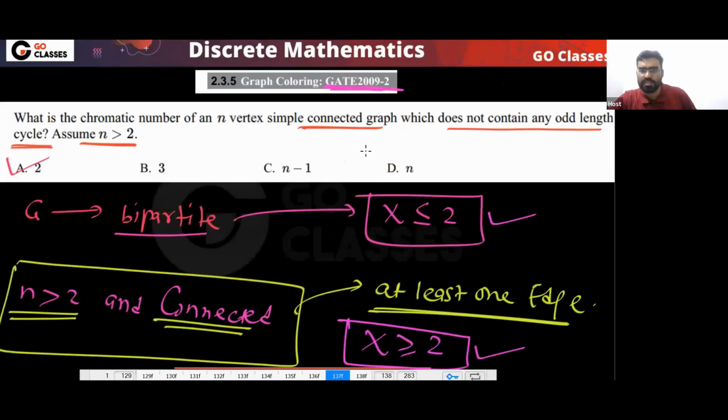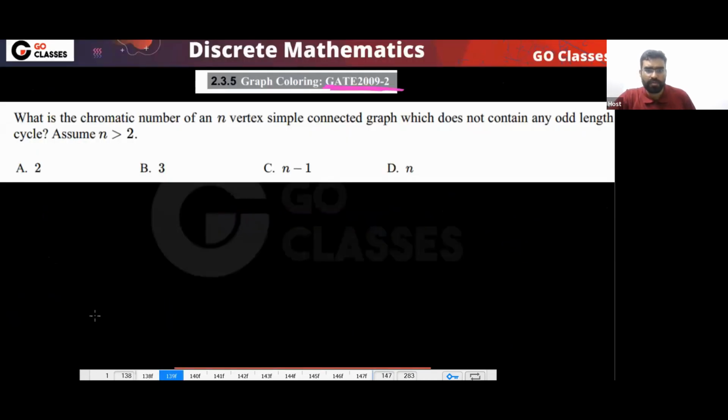So this is the idea. This graph is bipartite, and you can notice that because it is connected and n is greater than 2, there is at least one edge. So that is the reason I can say chromatic number will be 2.